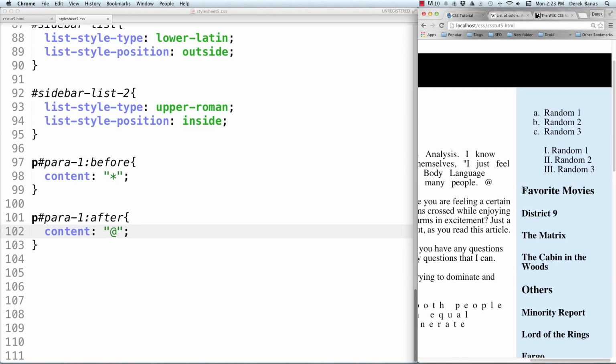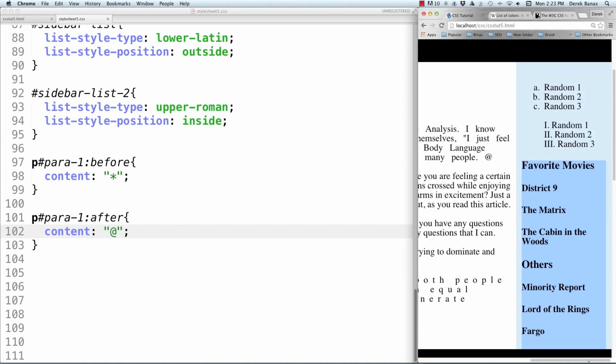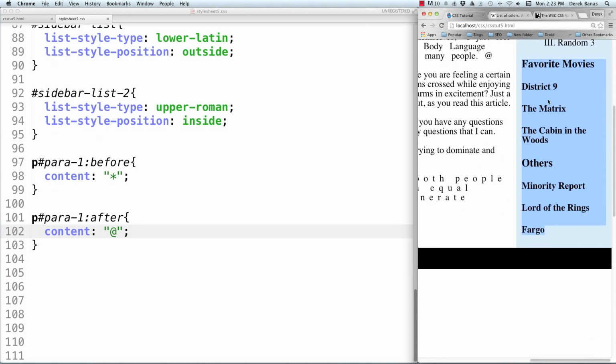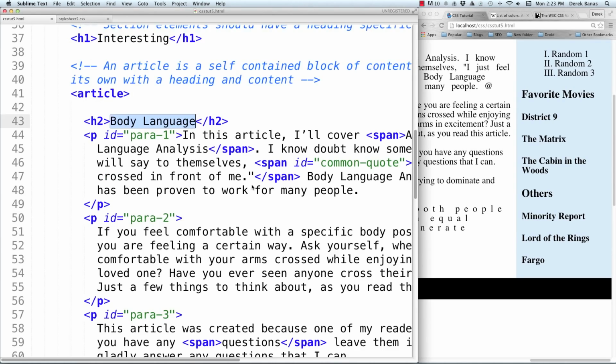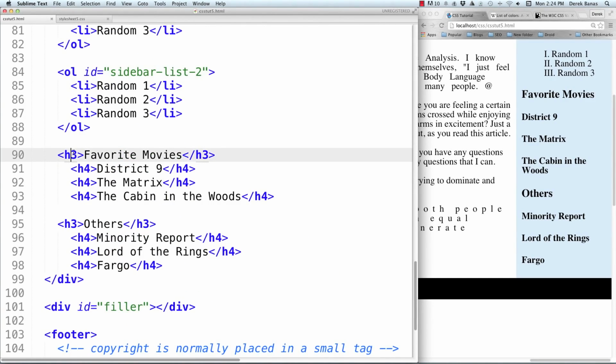Another thing we could do is auto-generate numbered content. So let's say we have all these different lists right here. We want to auto-generate a number that's going to appear before those. Well, I know this guy, favorite movies, is an H3 tag. Bounce over here and just look at that. Yep, you can see this is an H3 tag, and this is an H3 tag, and these are all H4 tags. So what I'm going to do is I have these set up so that I can number them because they all share a common element type.